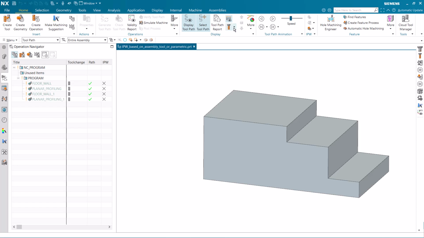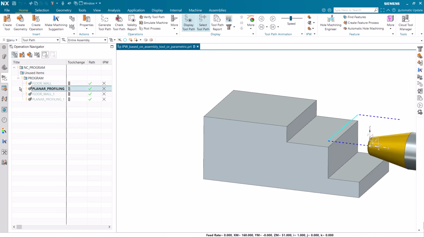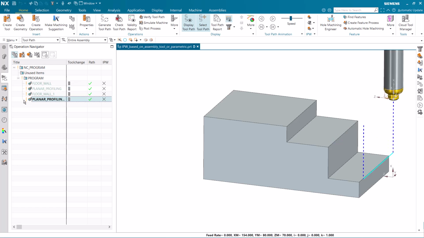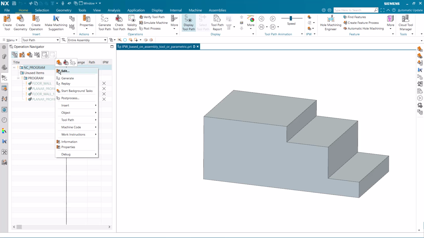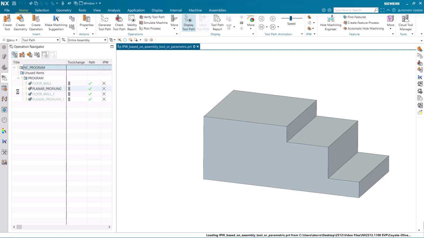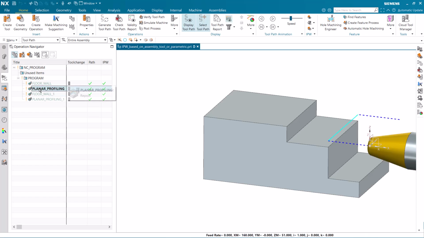The planar profiling operations use assembly tools. Notice that there is currently no IPW. The first way to create the IPW is to create it in the background. The IPW is based on the assembly tool shape. We can see the IPW by using Show 3D IPW.